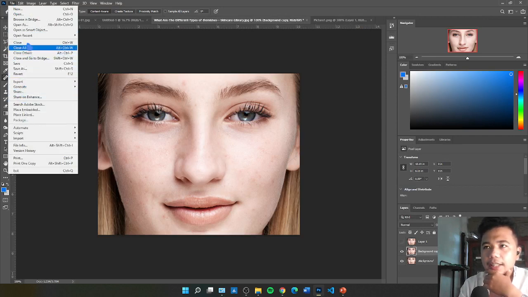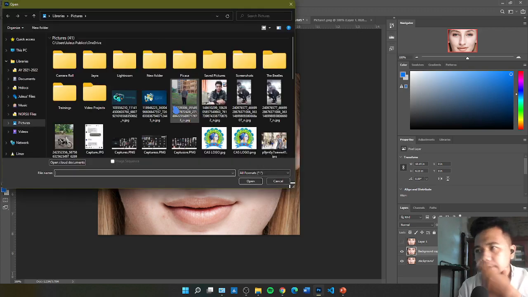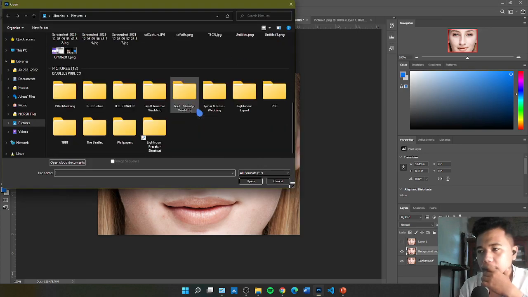If you have photos with electrical lines and it's very annoying, you can use the spot healing tool to fix it. Let me try to look for any photos.